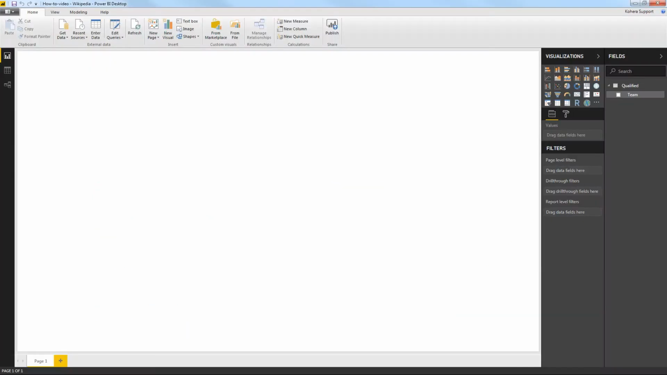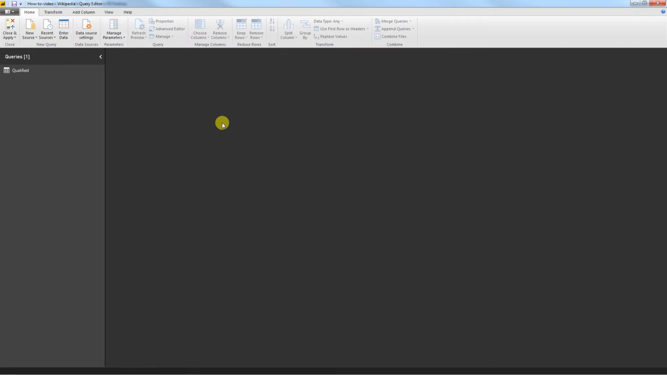As you can see, I have my Power BI file ready, and all of our work today will be inside the query editor, so let's click on Edit Queries right from the start. The example we'll be doing today is importing the current squad for each of the football teams that qualified for the 2018 World Cup.